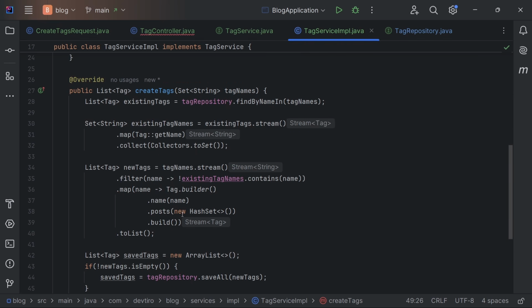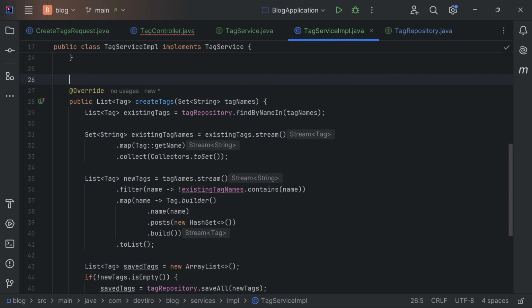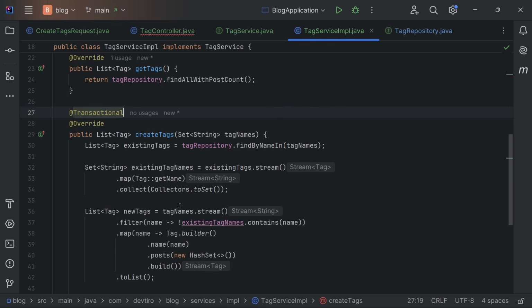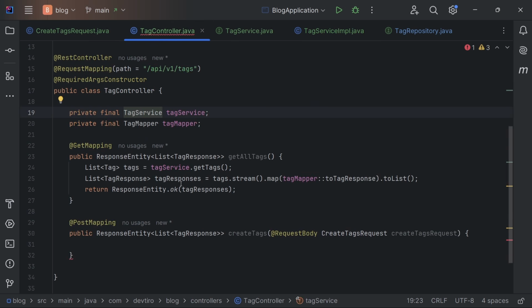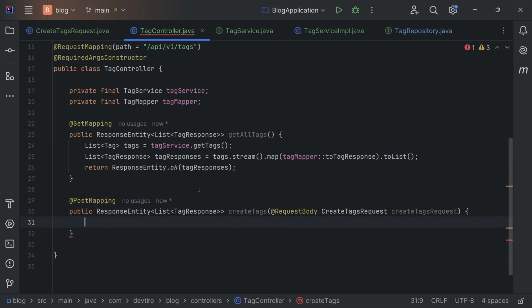There we go. And of course, we've made multiple calls to the database in this method. So let's add the @Transactional annotation to the top of the method there. And that will make sure that all of these calls to the database happen within the same transaction. So with that implemented, let's head back to our tag controller and let's look to use our new method.